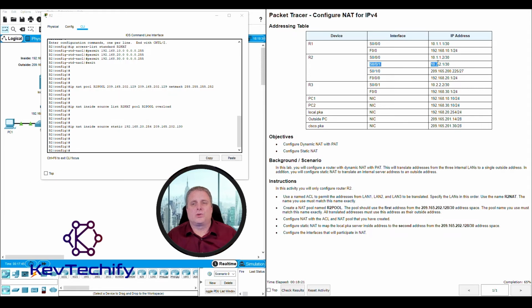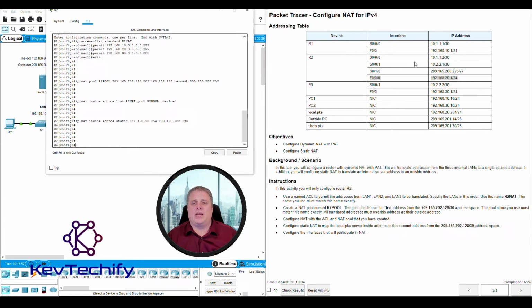Serial 0/0/1 is a private address. That's an inside interface. And FA0/0, that's a private address. That is also an inside interface. So we can use our address table to get that information. So I'm going to use our address table because it lists those out. And I'm just going to start here working with serial 0/0/0 and work my way through there.